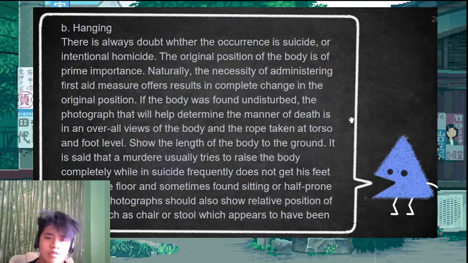And hanging, so it's important to take a picture first of the original position of the body before parang ibaba mo yung body. Pero yung general rule muna is tignan mo kung mabubuhay pa. Kung wala na, picturean mo and then alisin mo sa kanyang position.